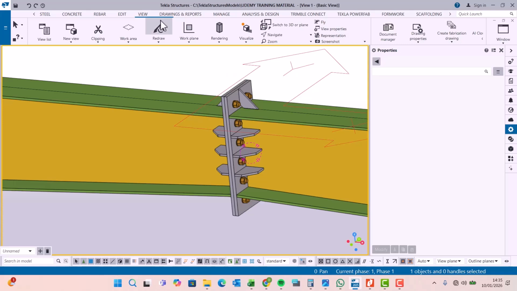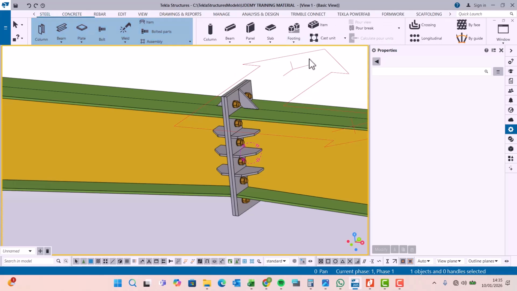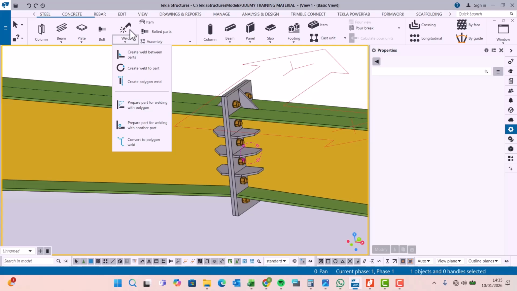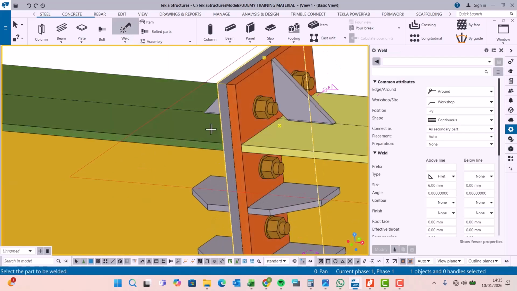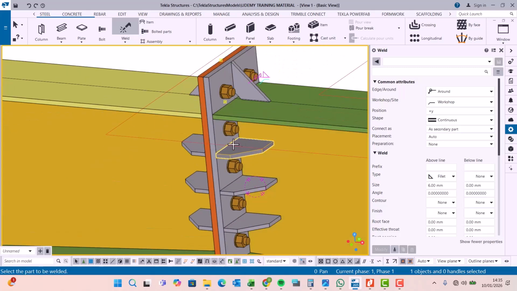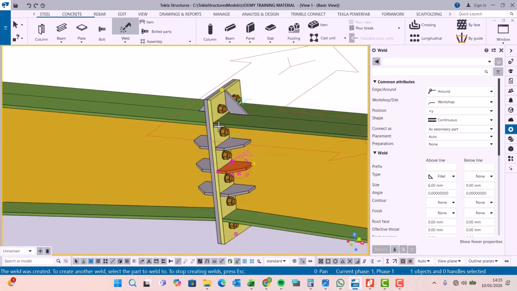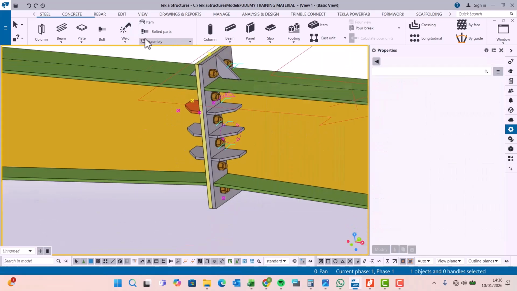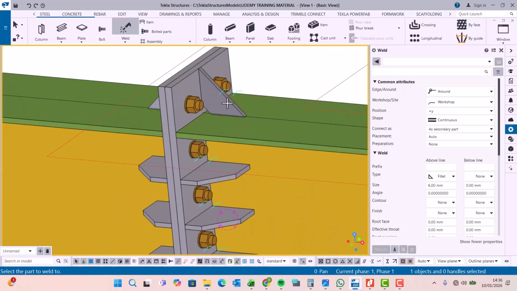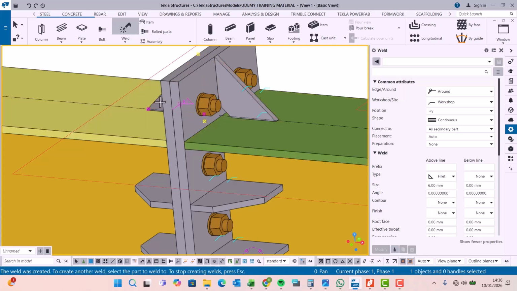And if you want to create some welding, you can just come to steel, then come to weld. So we can weld this member to that member. We can weld this member to that member, and we can weld these stiffeners to the end plate like that. Just weld that to that, and weld this to this, weld this to this, weld this to this. And if you turn the other side, make sure all is welded. Weld this to this, and weld this to this, and weld this once again to this plate.